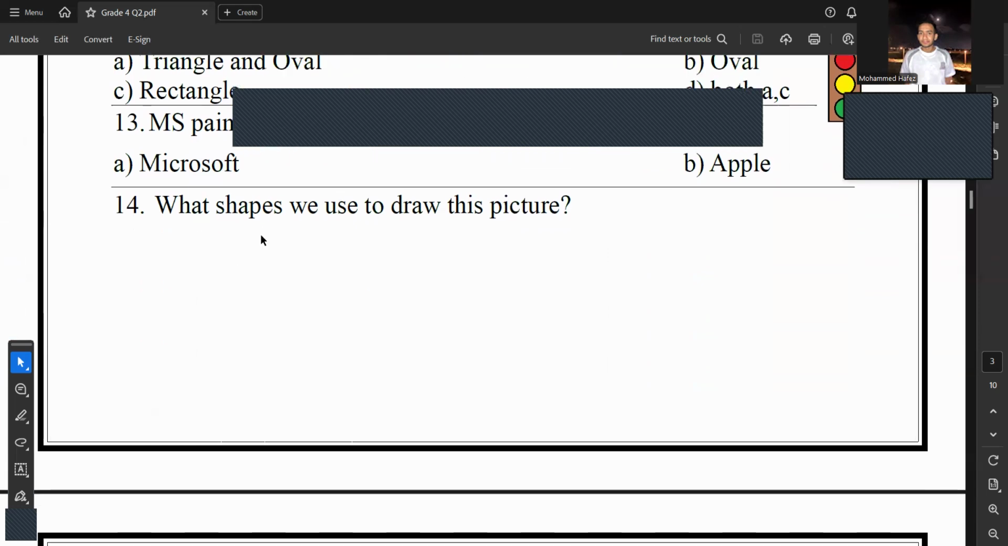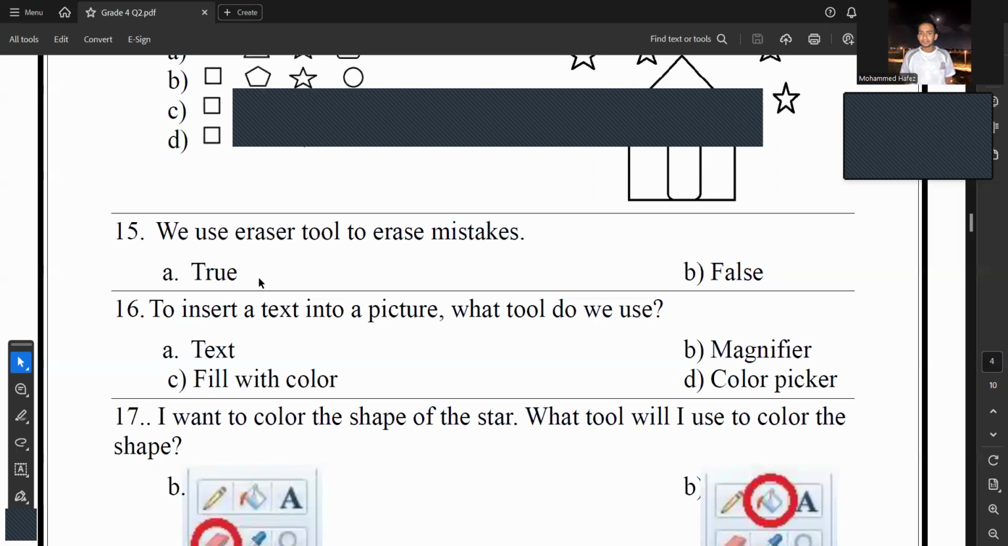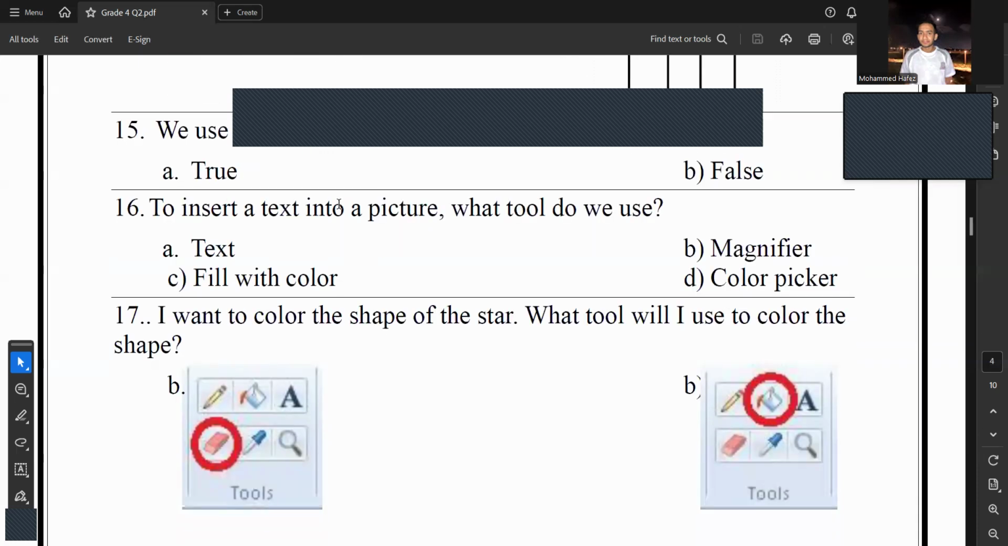Number 14, what shapes do we use to draw this picture? We will see this picture. We can easily identify that we use the triangle, the rectangle, and the rounded-corner rectangle here. Number 15, we use the eraser tool to erase mistakes. Yes. Number 16, to insert text into the picture, we use the text tool.